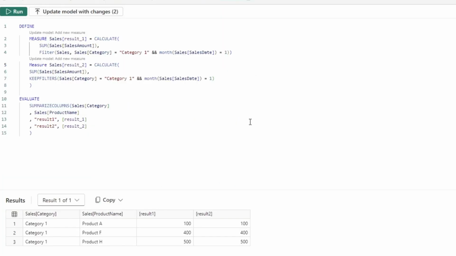So let's look at what's going on here. I'm in DAX query view, and here we've defined two different measures. So we have sales result 1, which is calculate sum sales amount, and we're doing a filter. And then we have sales result 2, where we have calculate sum sales amount, and then we have keep filters. As you can see, these will produce the same results, right?